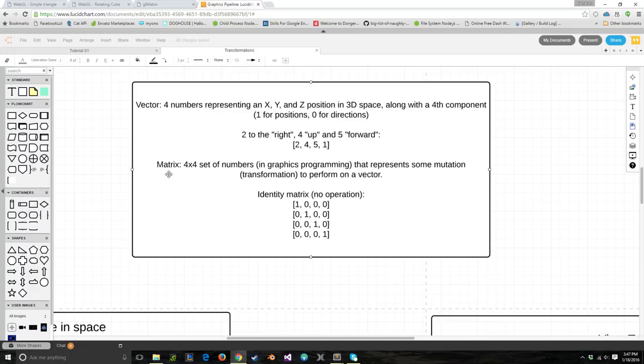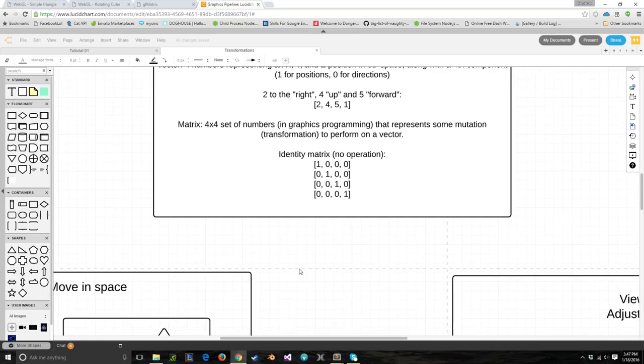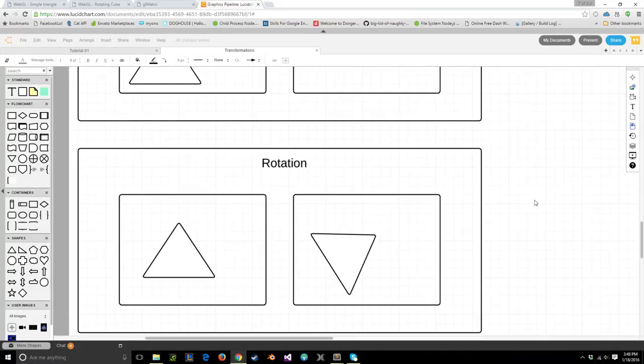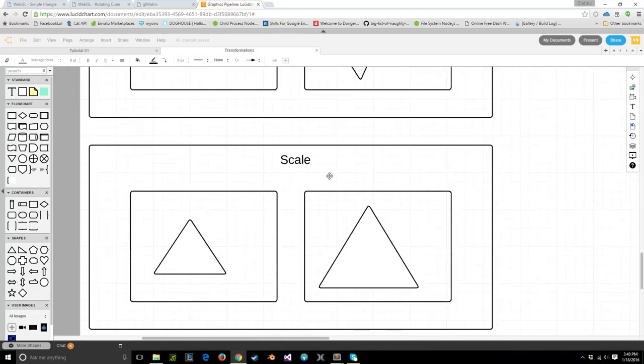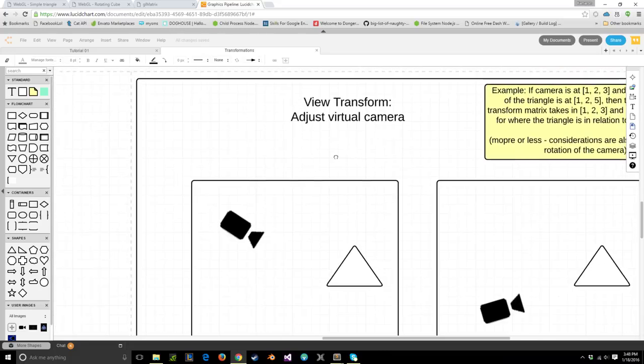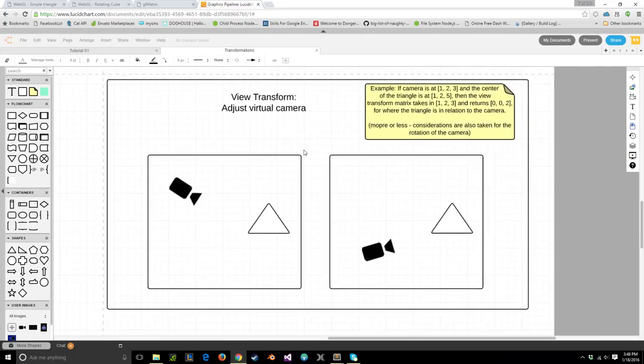And then there's matrices. A matrix is a 4 by 4 set of numbers that, in graphics programming, represents some mutation or transformation, to use the linear algebra word, to perform on a vector. This one right here is the identity matrix, and when you multiply these two things together, you get the same vector out of it. A vector times a matrix is a vector, and a matrix times a matrix is a matrix. The basic ones are translation, a translation matrix that moves an object in space like that, a rotation matrix that spins one around, and a scale matrix. I'm not going to go over how these are made, because we're actually going to be using an external math library in order to do all of that.